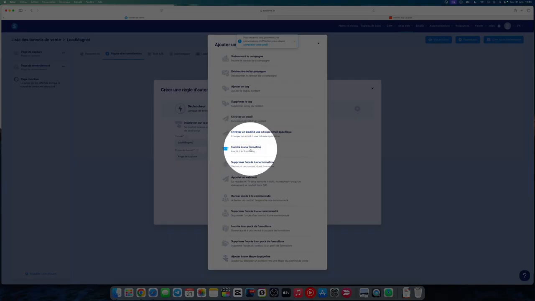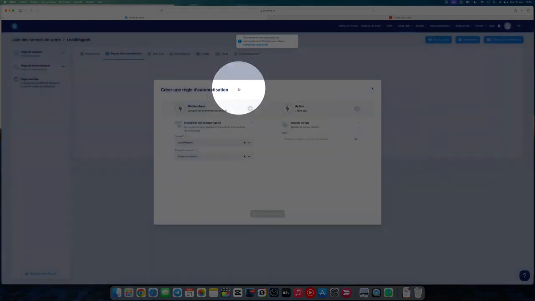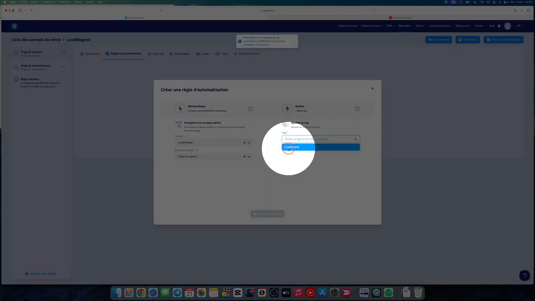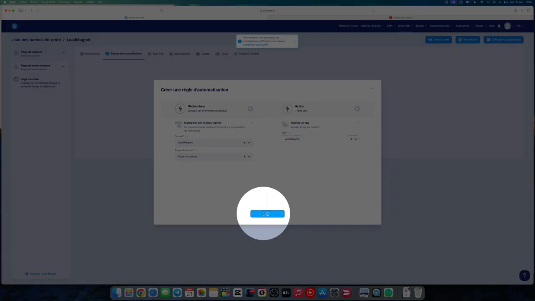Now remember, registration is not a problem. Here, what we want is to automatically delete access to the training after a certain delay. In this case here, I will simply add a tag. I will choose the tag in question. Once I have selected it, I will click on Save. Remember, here, it's not Systeme IO.